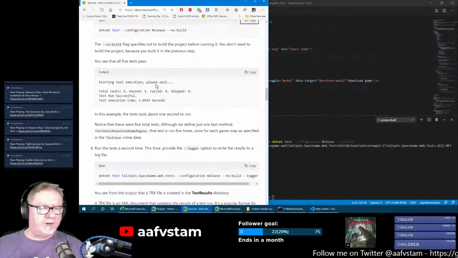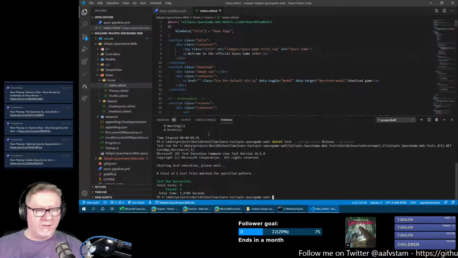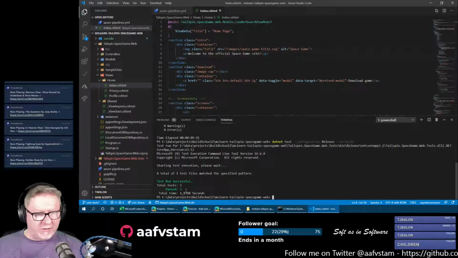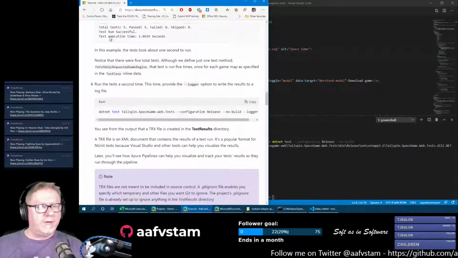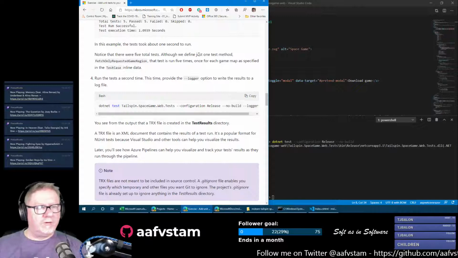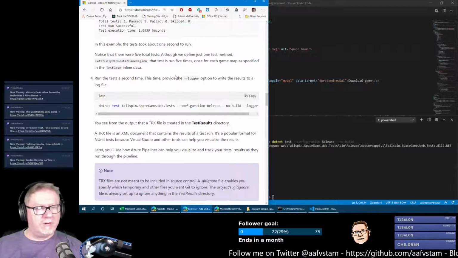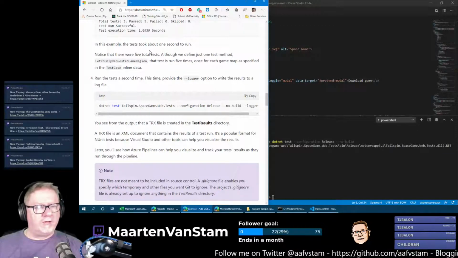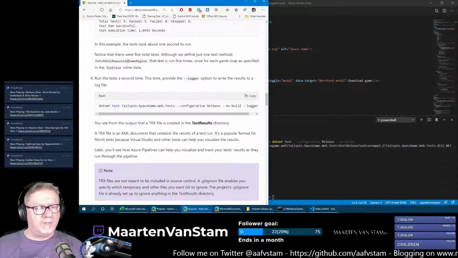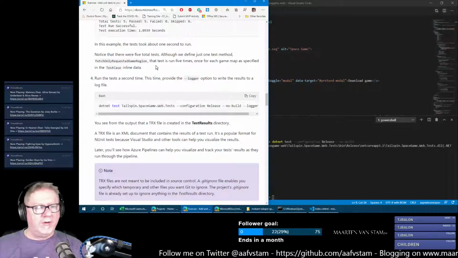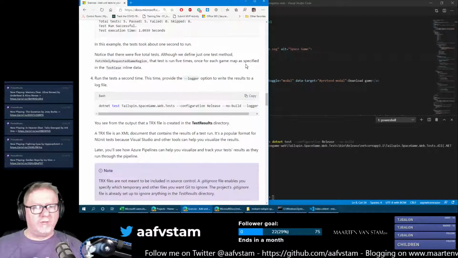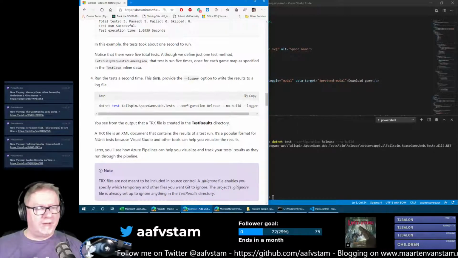You see all 5 tests pass. 5 tests, 5 passed. Run successful, 1 second. Mine is a little bit longer. In this example, the test took about 1 second to run. Although we defined one test method, fetch only requested game region, that test is run 5 times, once for each game map, as specified in the test case inline data.